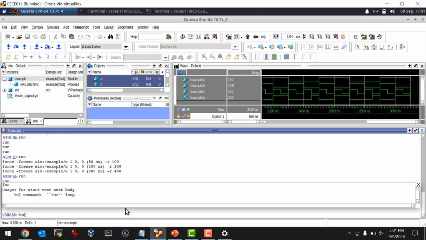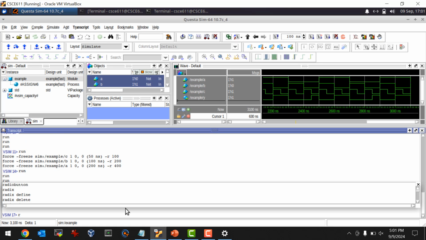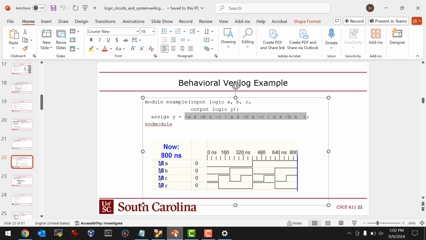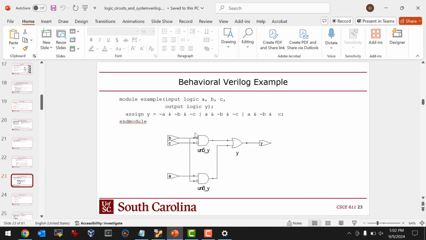You can say stuff like force A to be 1 and then run for 4,000, and you'll see that A is just now stuck at 1. Looks like there's a glitch there. It's interesting, I don't know why it's doing that. But yeah, sometimes it's easier just to type in the commands, or you can use the GUI. Any questions about that? Okay. Right, so that's how you test these.